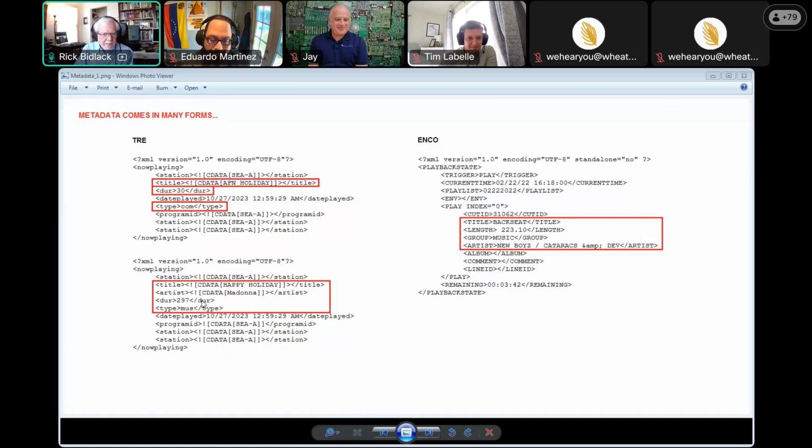This next metadata event is a song. So the type says Muse. It lasts 297 seconds, which is actually fairly long for a pop tune. And we have an artist as well as a title here.